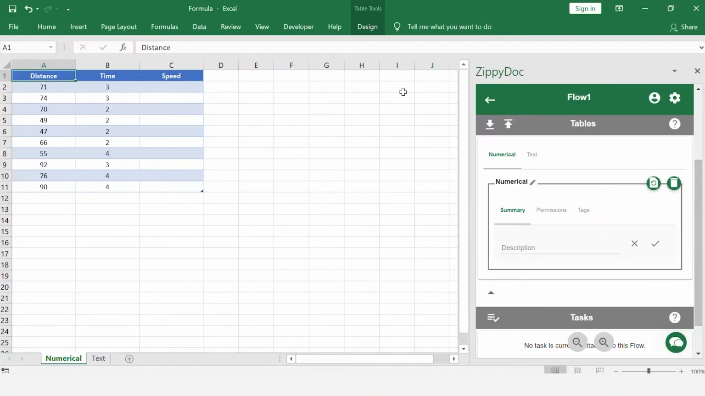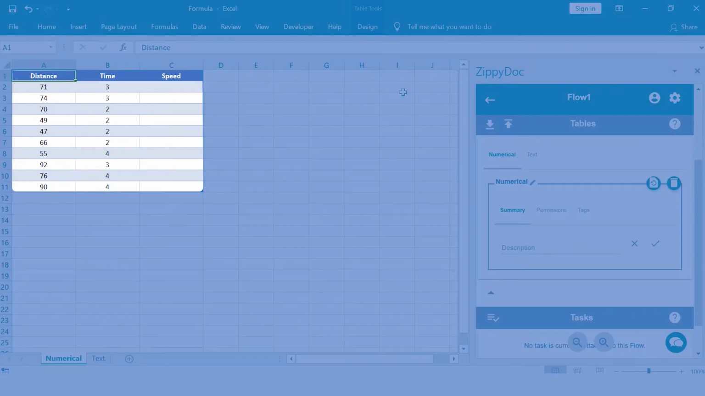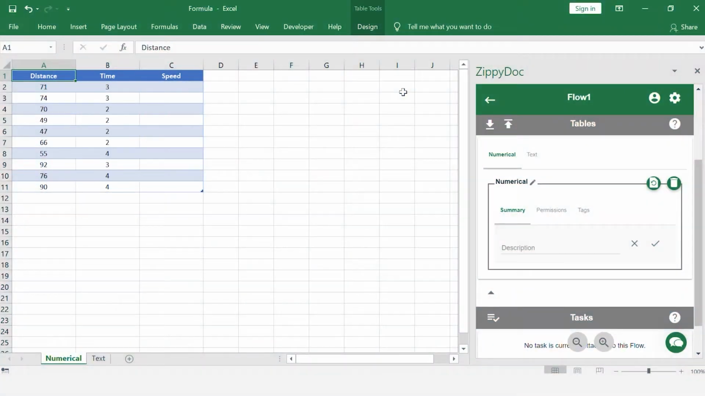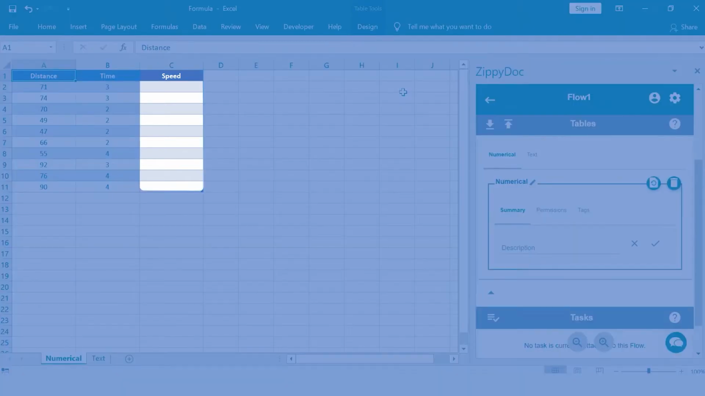Formula can be used to carry out a variety of custom calculations on numerical or text data. We will explain the use of formula using two examples. The first data set we are using is a table with values for distance and time. In each case, we want to carry out a numerical calculation to find the speed.